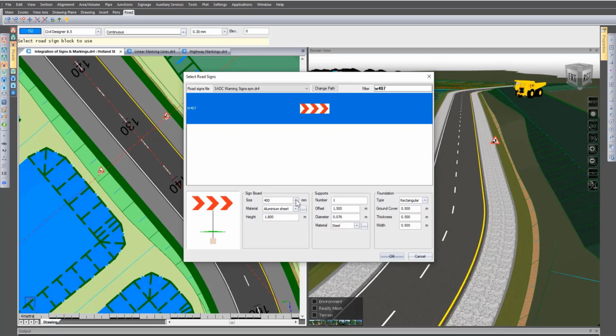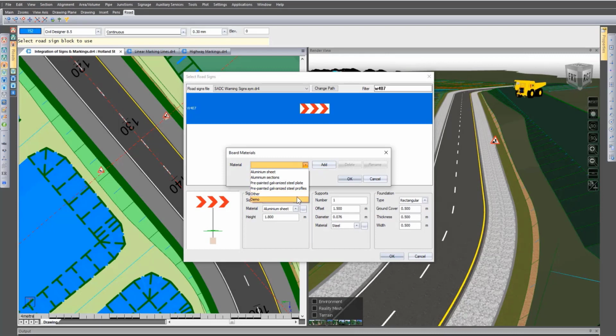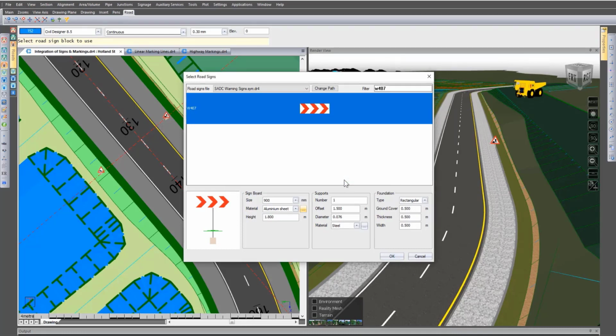At the bottom left, looking at the sign attributes and board settings, we are given the option to choose the size. Signboard material can be customized. Civil Designer gives you the option to add a material of choice, as well as to delete or rename existing material types. As previously mentioned, the height is measured from the top of the curb to the bottom of the signboard.